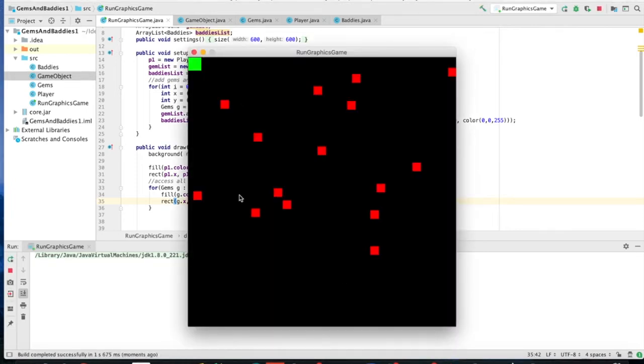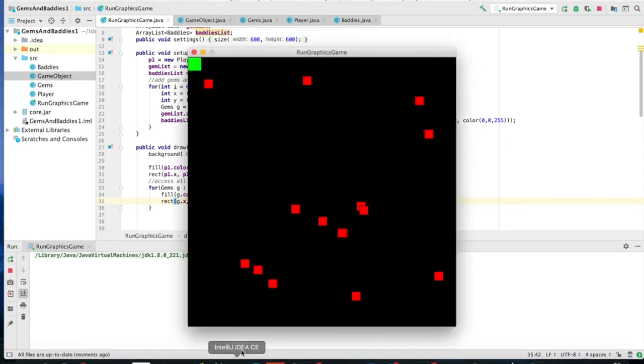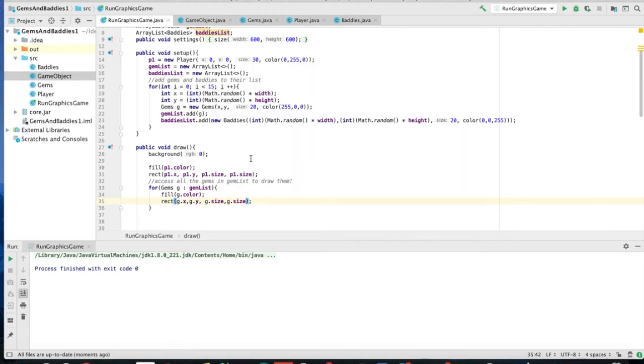And look at that, yes we do. If I close this and ran it again, they should show up at new random locations, and of course they do. Some of them overlap. If you want to add in logic to not make them overlap, you can do that as well. But now we have all of that logic going.